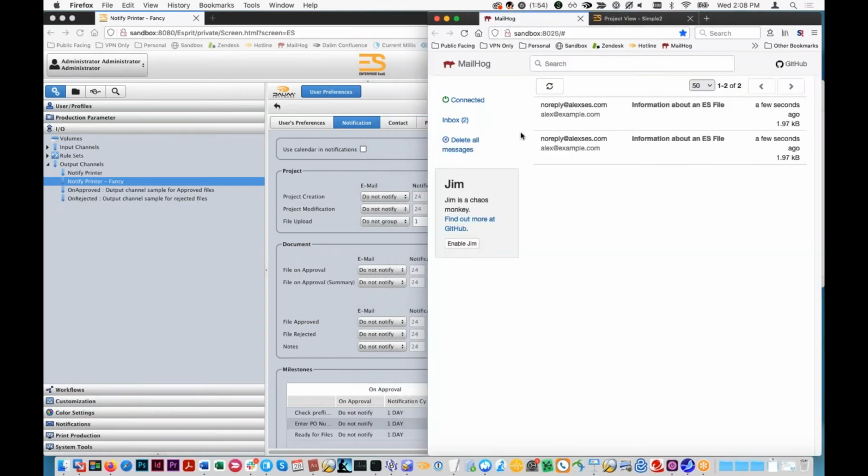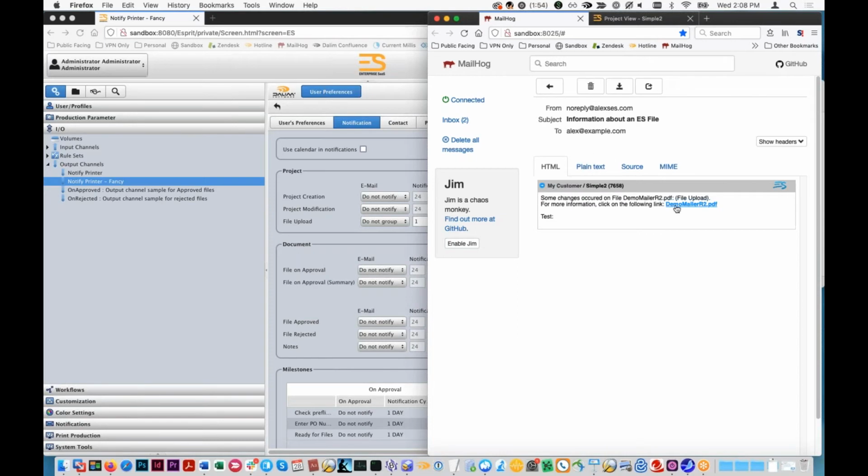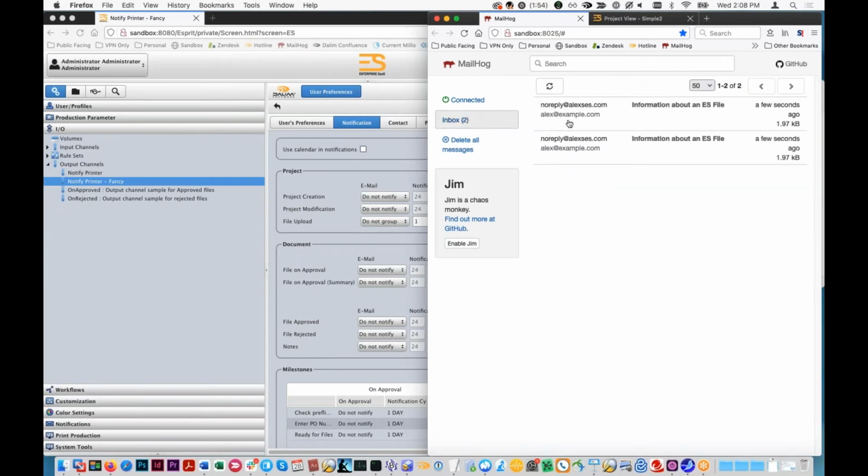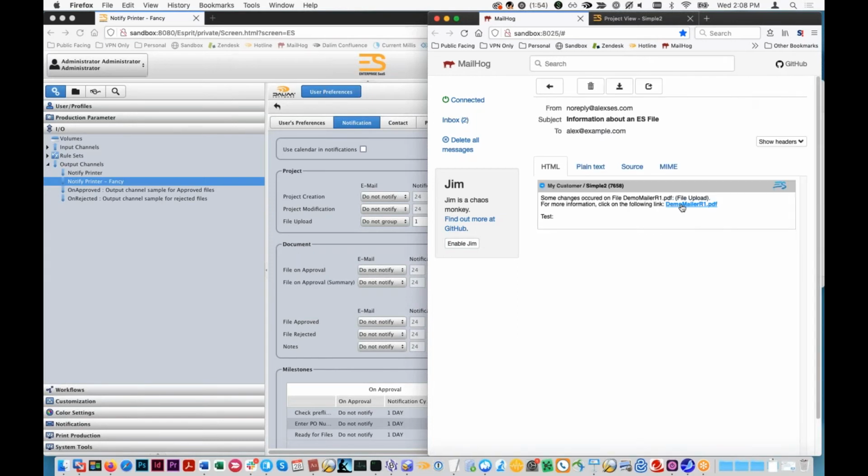I actually have a fake mail server running on here that dumps everything into this web page for me. And you can see here that this is not grouped. I got two mails sent to me. So I got this one for demo mailer R2, and I got a second mail for demo mailer R1. Those are two different files here.